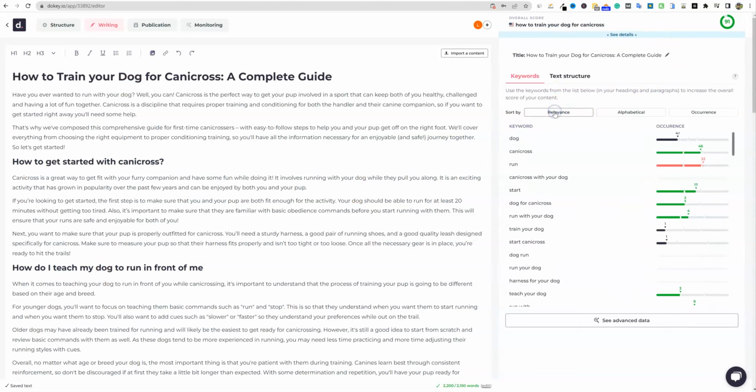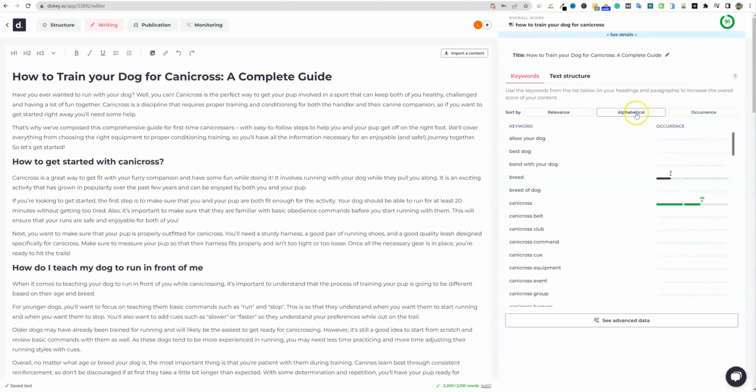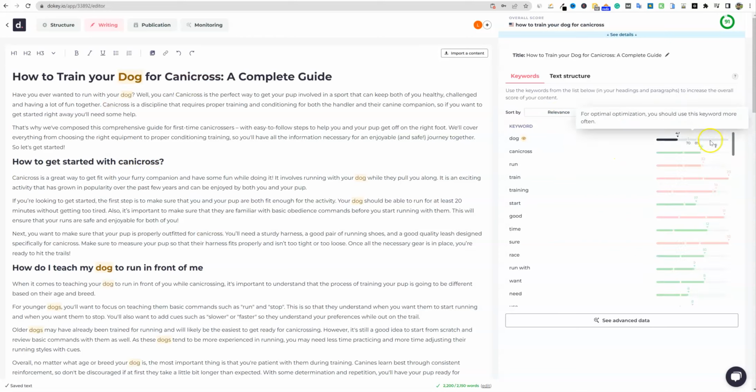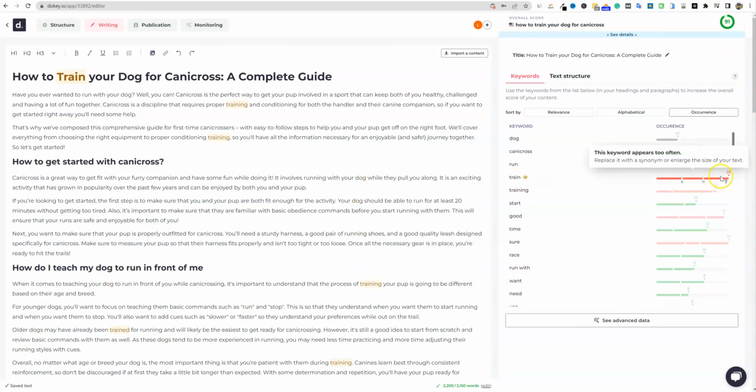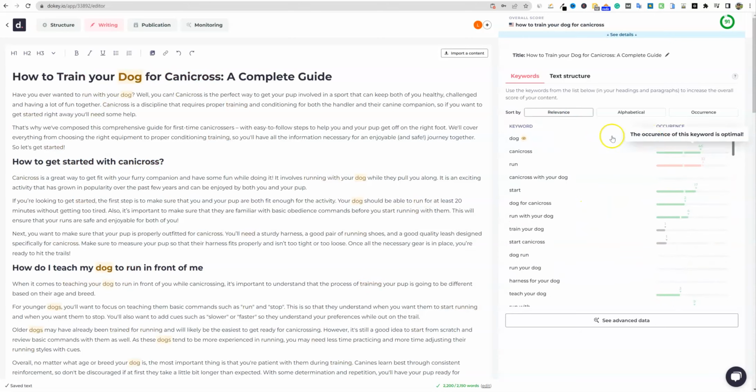So we have relevance, sort by relevance. You can sort by alphabetical or sort by occurrence. And we have some of these, like train is in here way too many times. This keyword appears too often. We're at 23, and we need to take it down to, I don't really know what, but maybe 11 right there. But I'm going to go over here to relevance right here. So dog, we have it in there for optimal optimization. You should use this keyword more often.